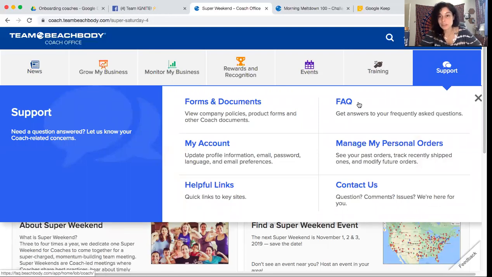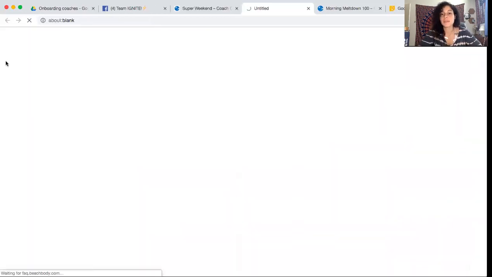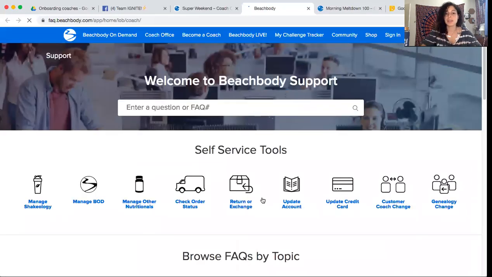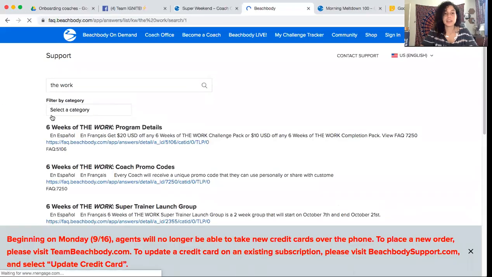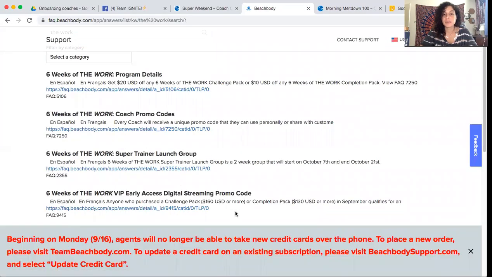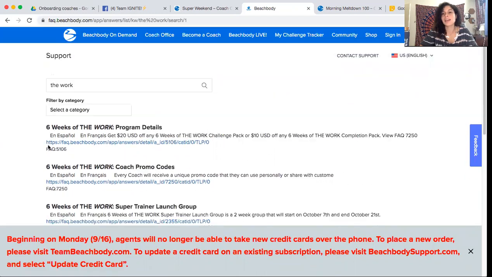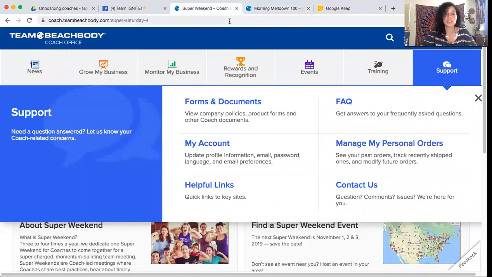Also, if you have questions about certain things, you can always go to the FAQ and just type it out. If you have questions about the work, you can type in the work and they will bring up all the FAQs for it to help you get information on it. And it's just so resourceful. I absolutely love the Coach Online Office. So if you're not taking advantage of this, definitely start doing it.